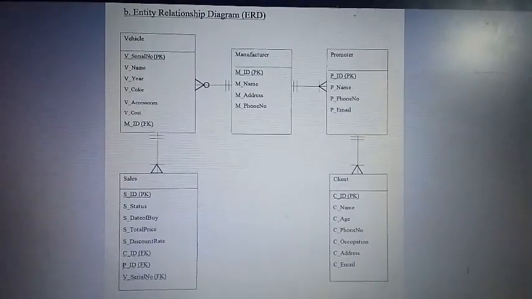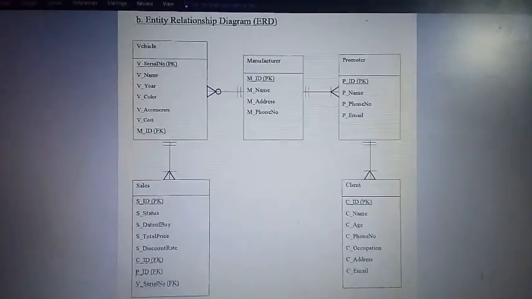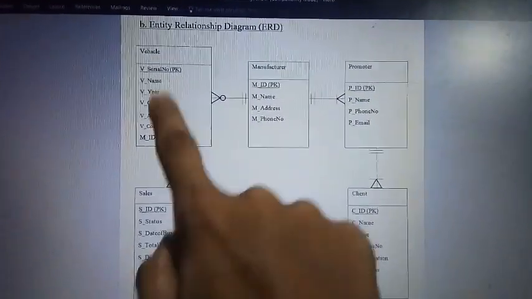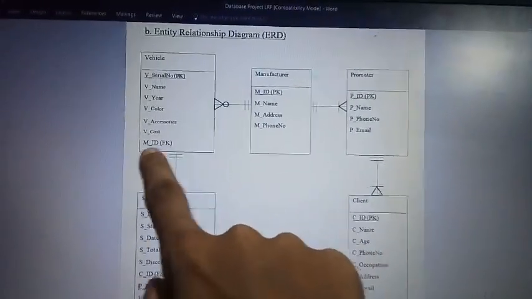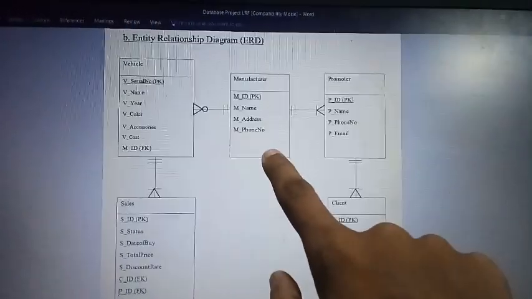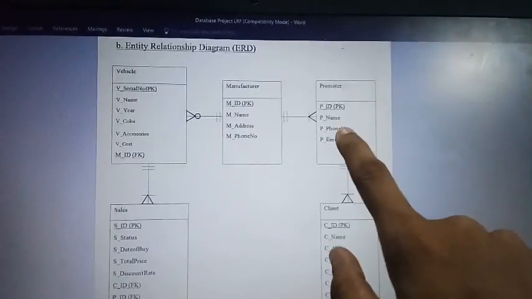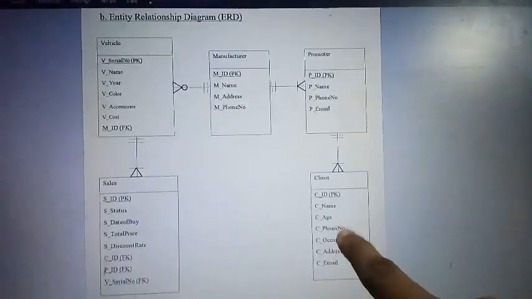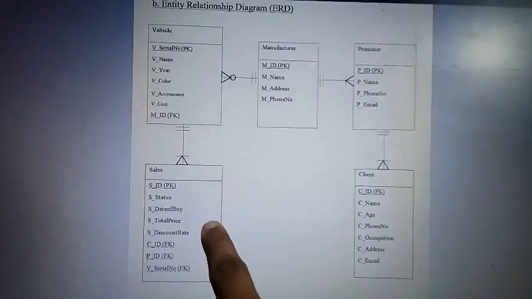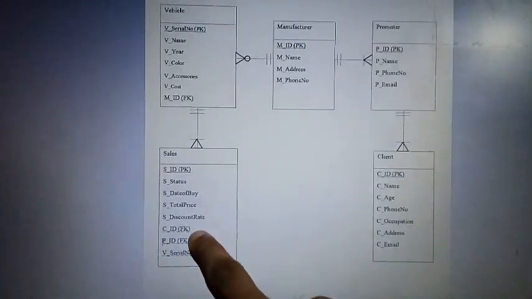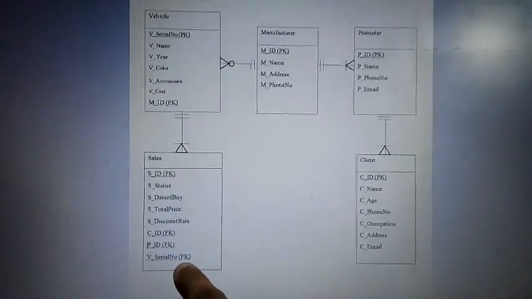For each of the data tables we have created in the relational data model, there are certain keys that you have to take notice of. In the vehicle table, the primary key is V serial no, and the foreign key is MID. In the manufacturer table, you have MID as the primary key. At the promoter, you have PID. At the client, you have CID, and SID is the primary key for the sales. At the same time, in this table, we have 3 foreign keys, which are CID, PID, and V serial no.